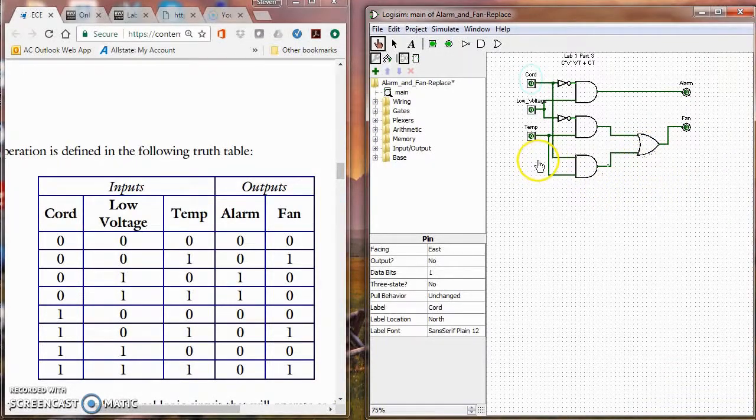To test this, we will look at our truth table on the left and then test the different scenarios. When all three are off, the alarm and the fan are off. When all of them are on, the fan is on, but the alarm is off. When the cord is off, then the alarm goes on.